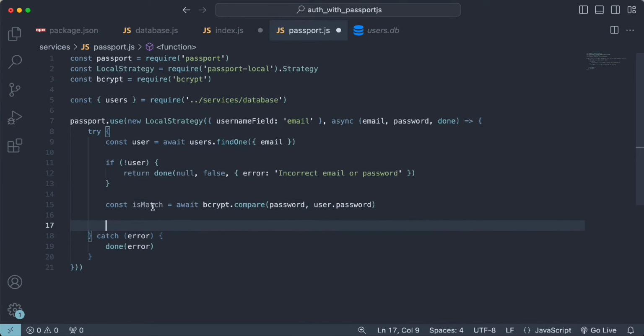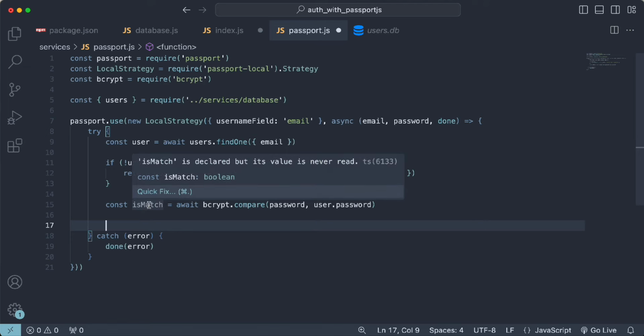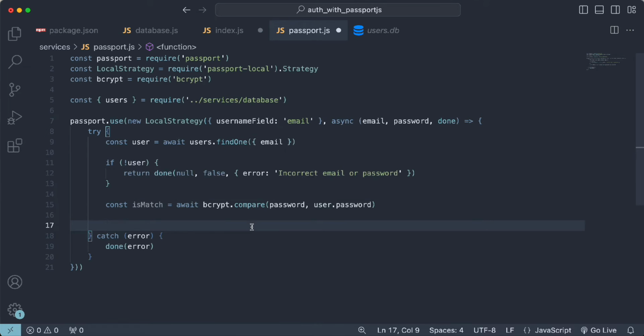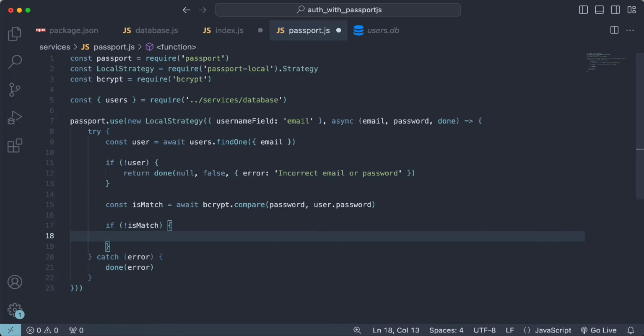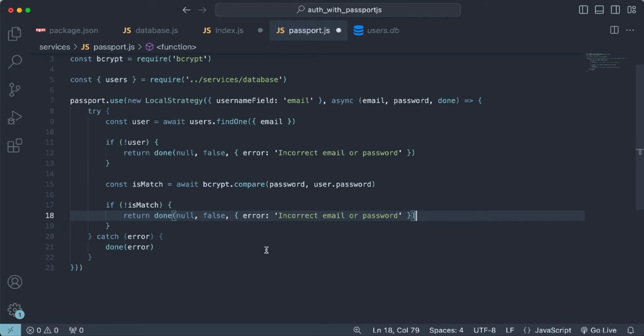If isMatch returns true, that means the passwords match. And if the password is incorrect, it will return false. So I'll add an if statement here and check if isMatch is false, so I'll add an exclamation sign at the beginning. If the password is wrong, we can return and call the done callback function. Actually, I'll copy the same response we use if the email is incorrect from the validation up here, and paste it inside here. So if the password is wrong, we're sending the options parameter with the message saying incorrect email or password.